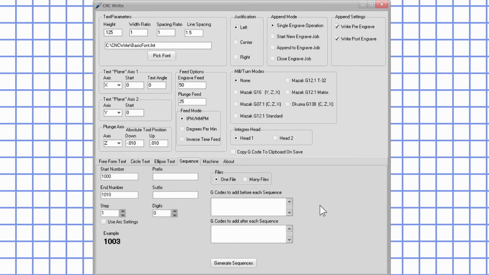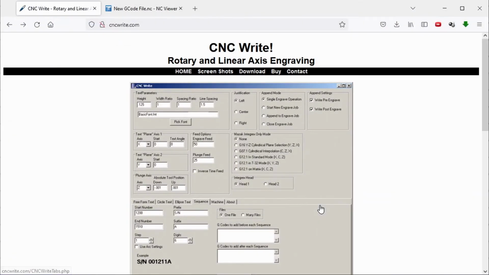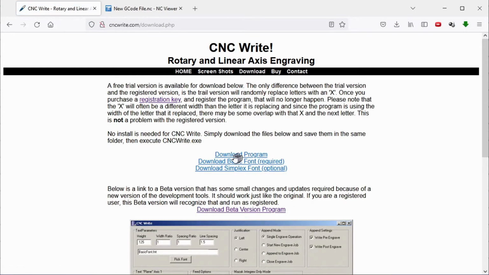To give CNC Write a try, you'll need to download the program from the website at cncwrite.com. Here at the website, we can click on the download page. There are three main download links: the CNC Write software and two font files, Basic and Simplex. When the software starts for the first time, it will be looking for the basic font file in the same folder where the program is located. So be sure to download the basic font file before running CNC Write.